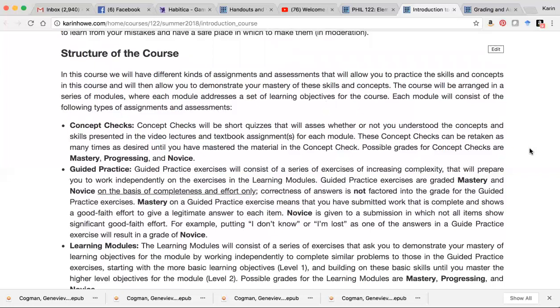And then you also do it, and there's a series of questions that you'll have to answer. Guided practice exercises are graded not on the correctness of your answers, but on whether you have made a good faith effort to answer all of the questions. That is different than all of the other parts of the course.